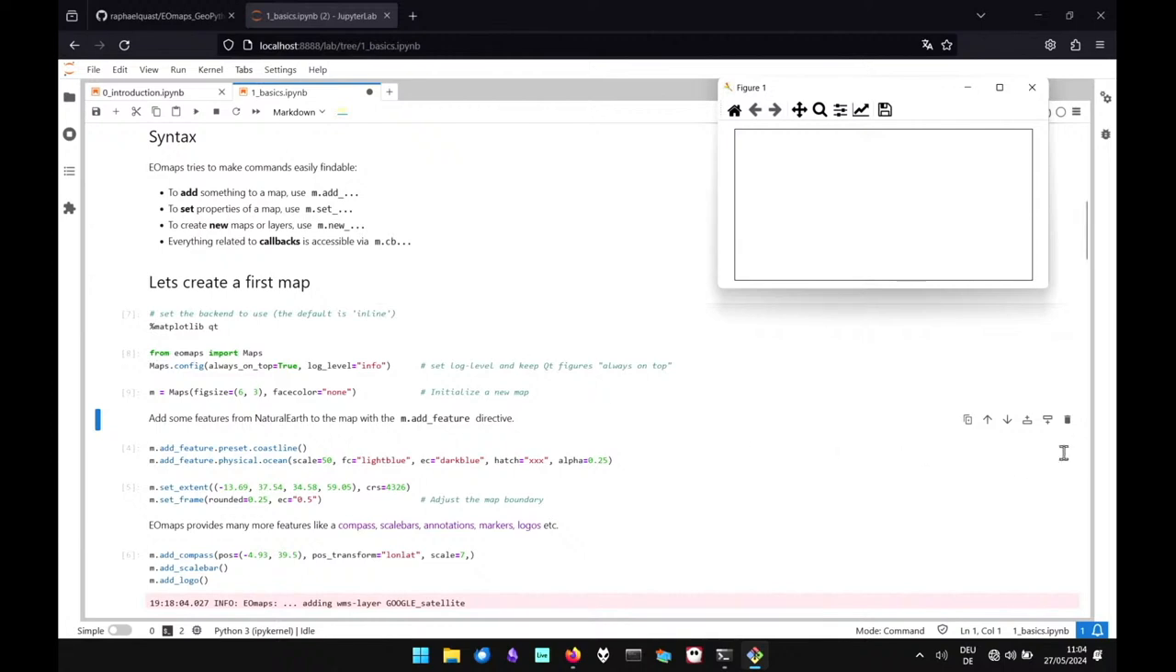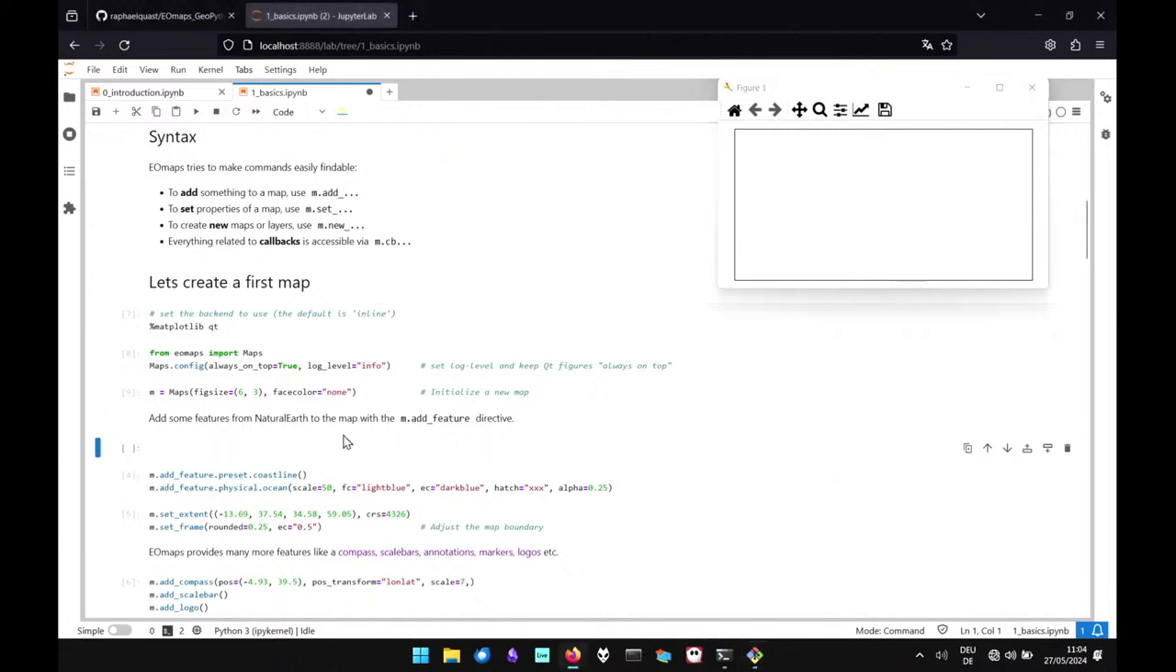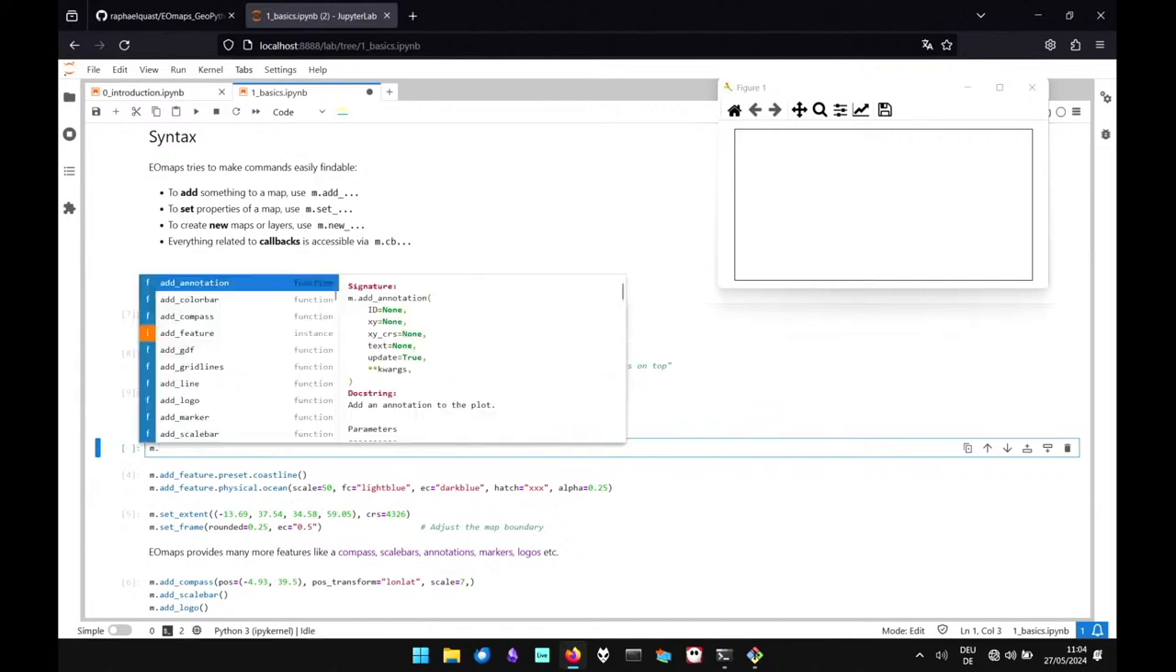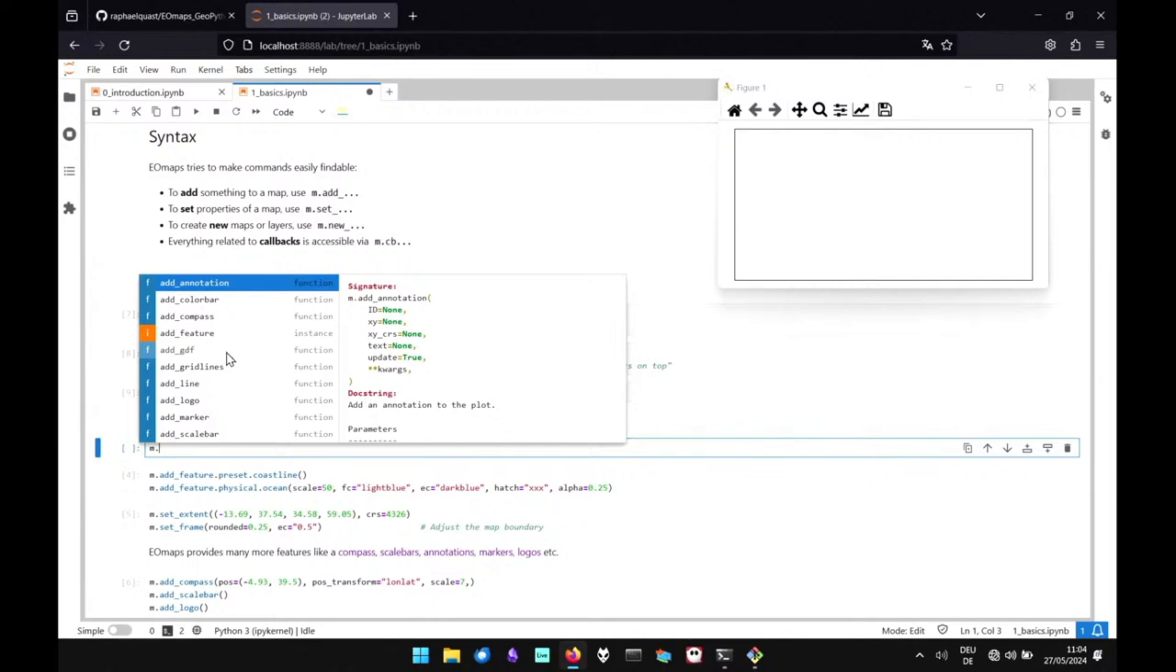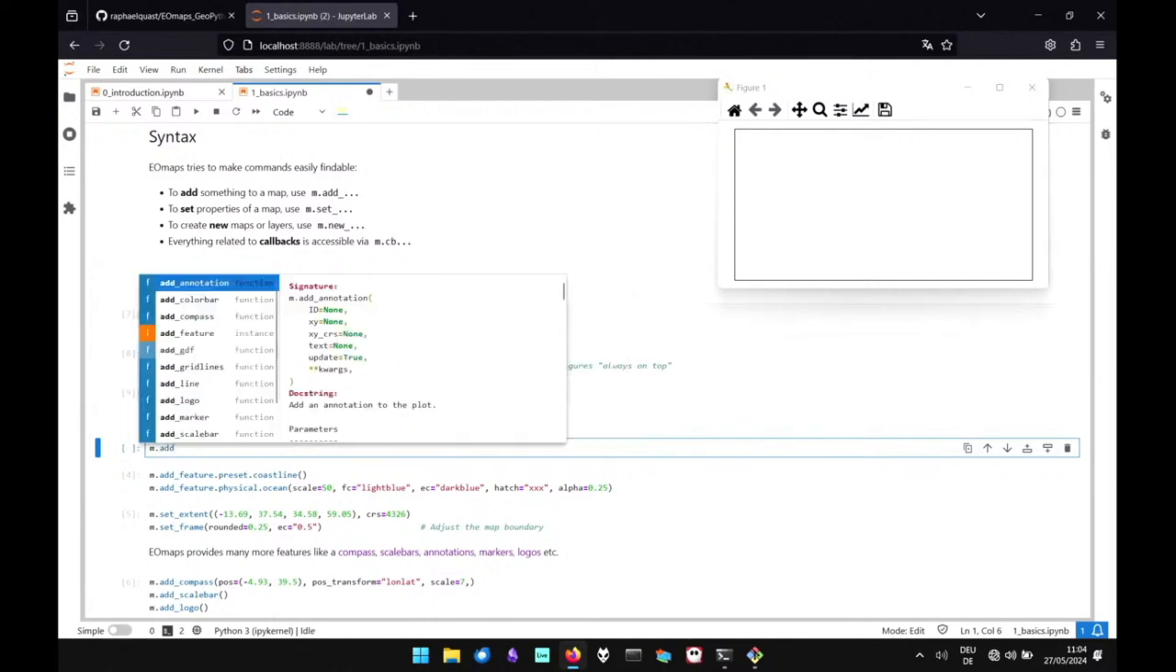So this map starts empty, so this means if we want to add something to this map, we get here our maps object back, so our instance, and this instance is what we're going to use to interact with this map. So if we look at what this offers, the maps object offers you a lot of different methods, but I tried to keep the syntax as accessible as possible, so anything you want to add to a map starts with add. Which makes it super nice and accessible to find things you want to add to your map.